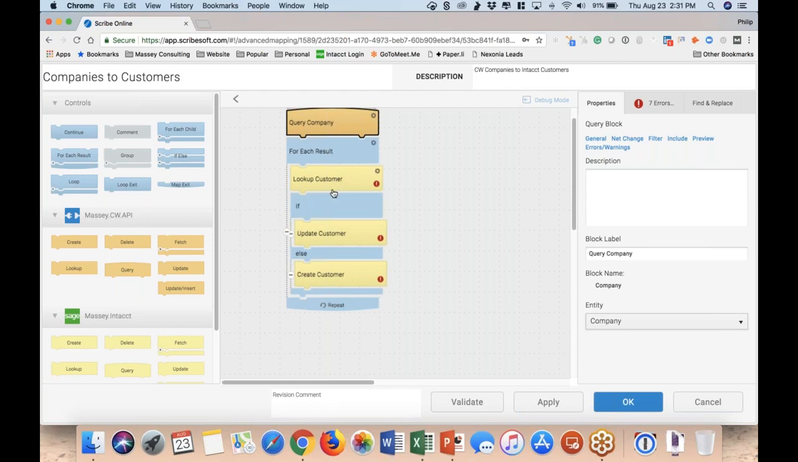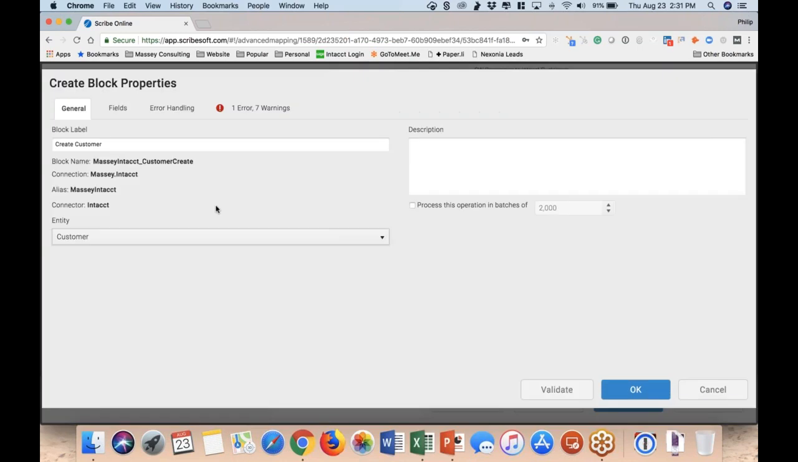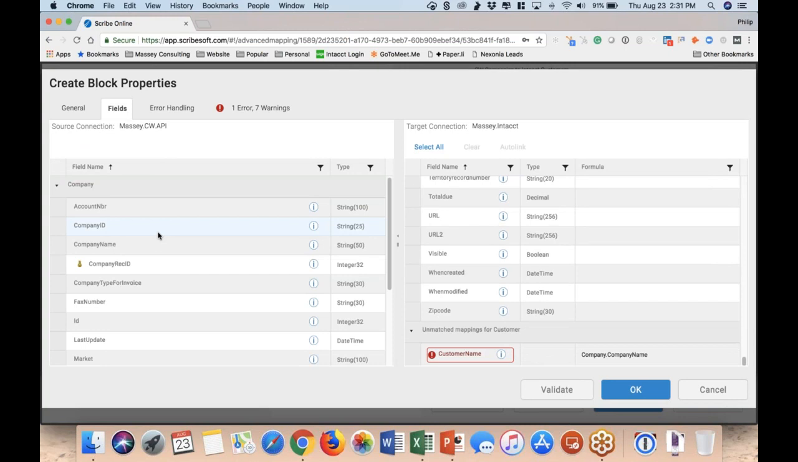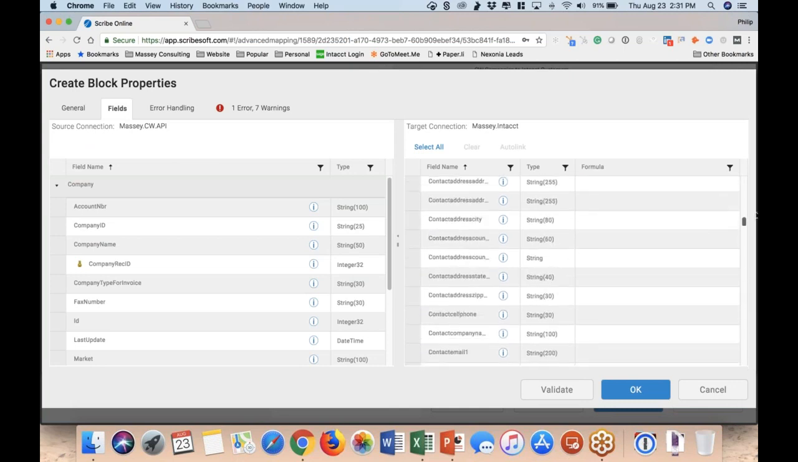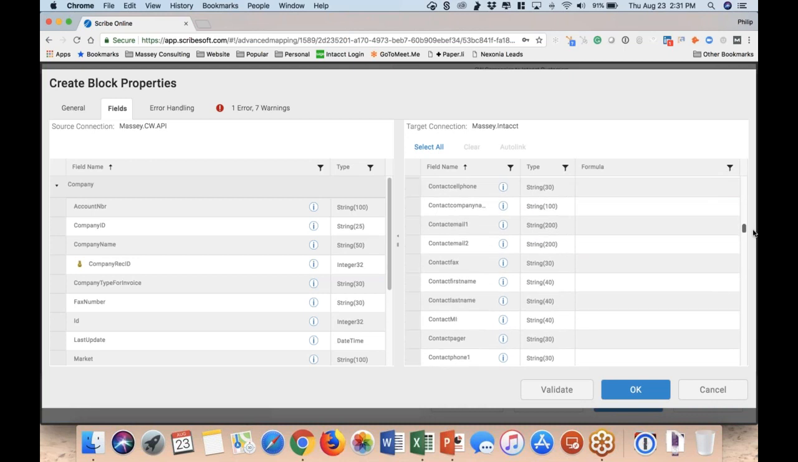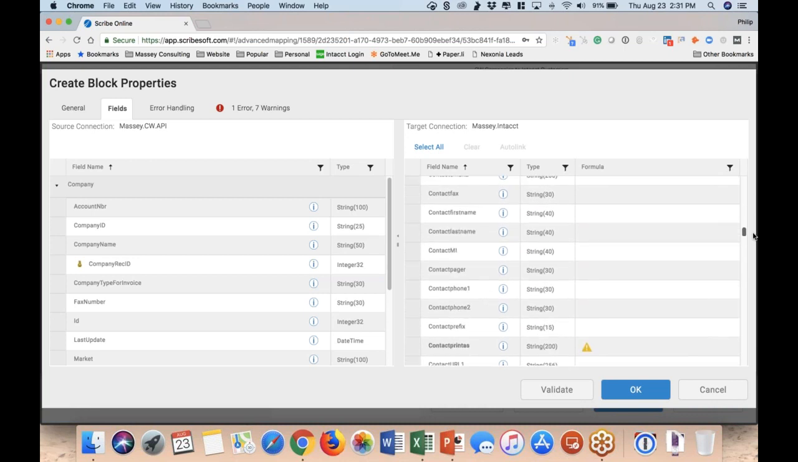Then we're going to do a lookup. We're going to check, see if that customer exists. That's how we do our updates. If they exist, we're going to update them. If not, we're going to create them. And I'm going to jump into here really quickly, and I want to show you this field screen. So here's where the proof is that you have absolute control over every piece of this data map. What we simply do is we find the fields that we're looking for to map.